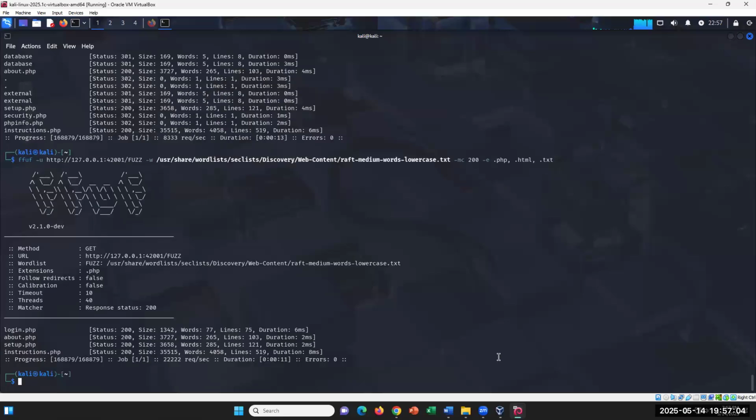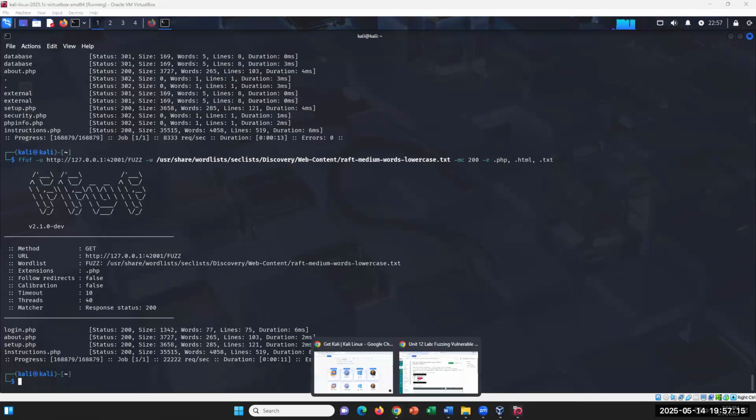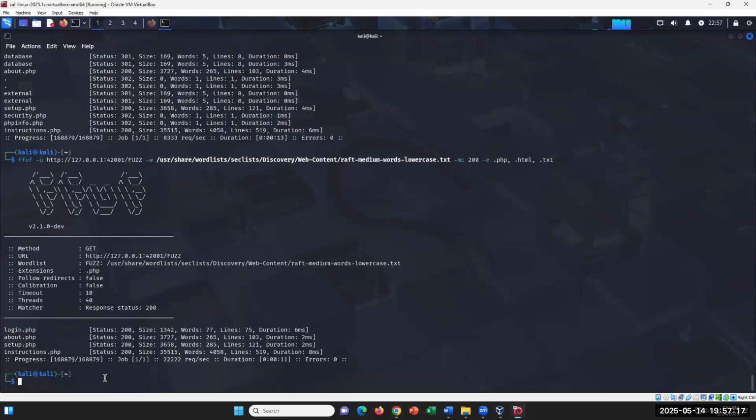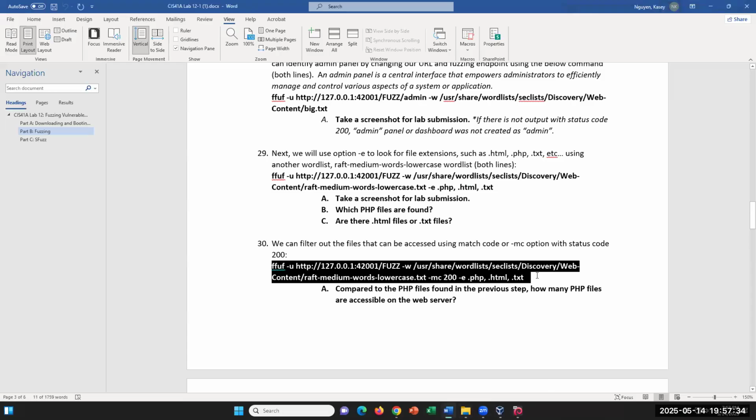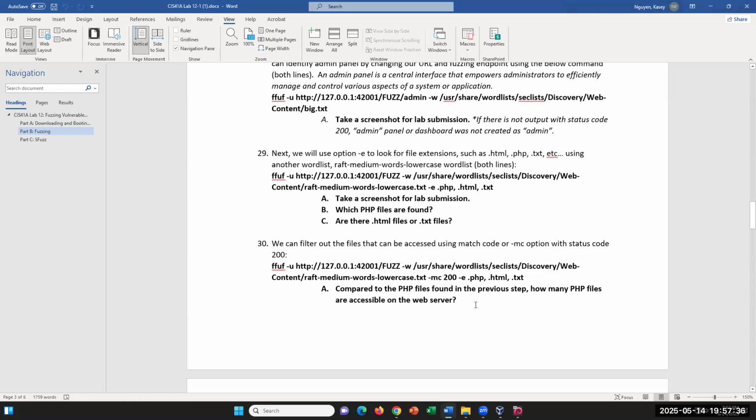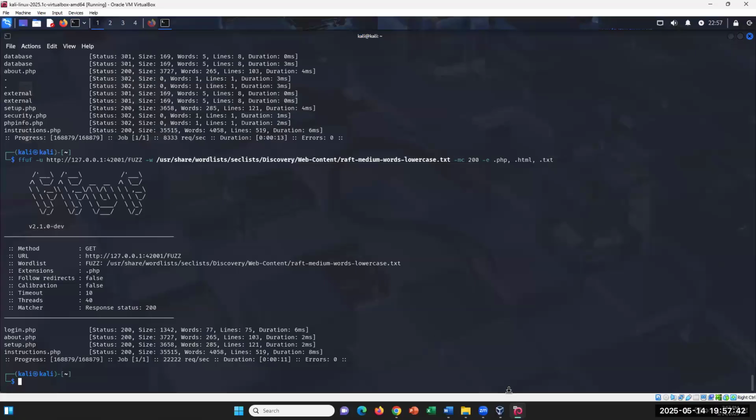So I only have 4, right? Earlier it asked you which PHP, so that's going to give you that here. The success, the okay. And then if you want the 301 or the 302, you simply replace that here with the MC option. Okay, so compared to the PHP found in the previous step, how many PHP files are accessible on the web server? You should see that as the output there.